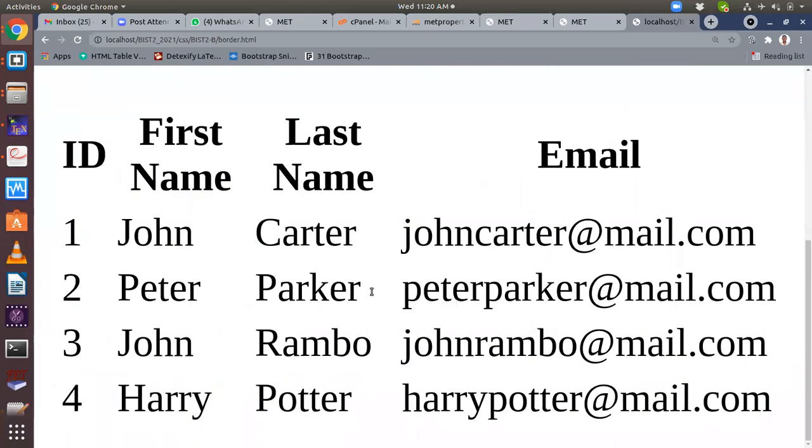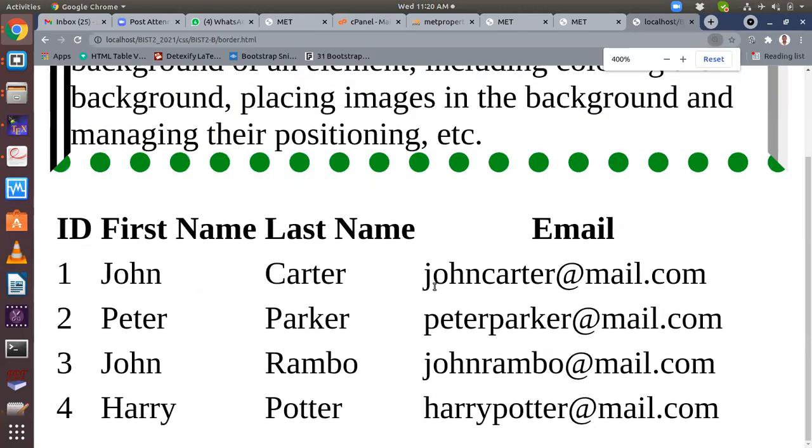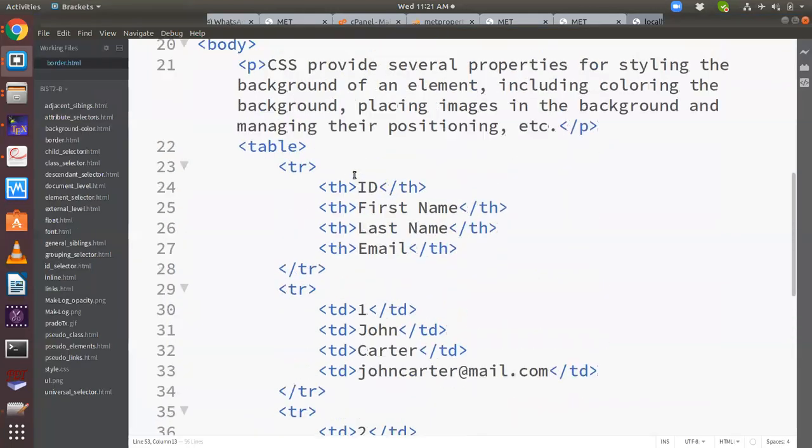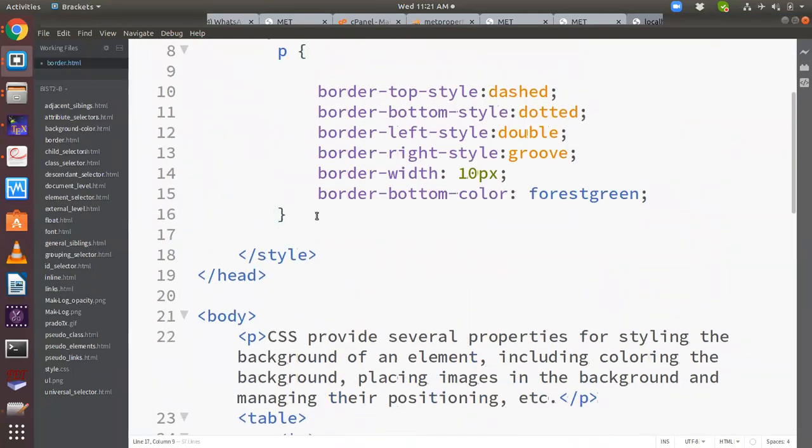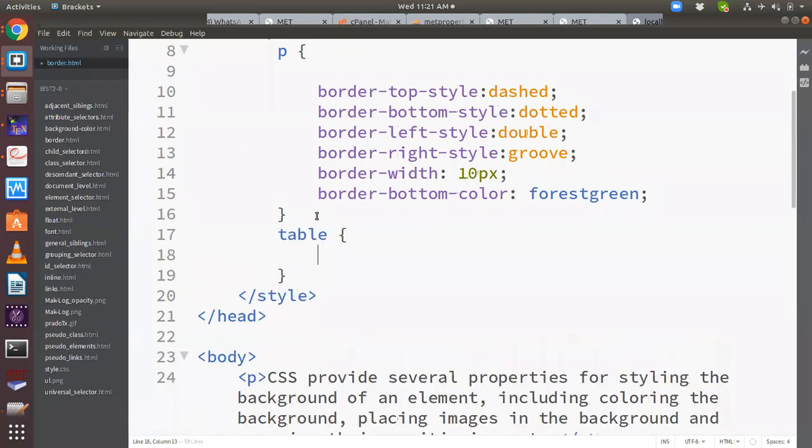You see, it looks like this because I don't have the border set. I don't have a border set. So if I want, I can set a border for the table. So in CSS now, you see I've not put a border here, but I can come here and set a border. I can set table, and then I say border.